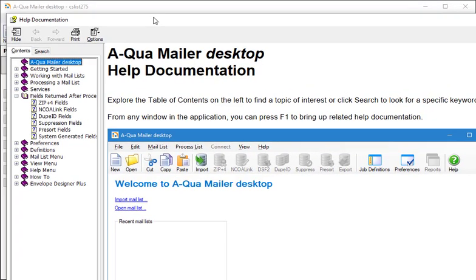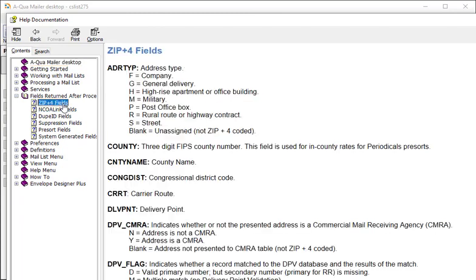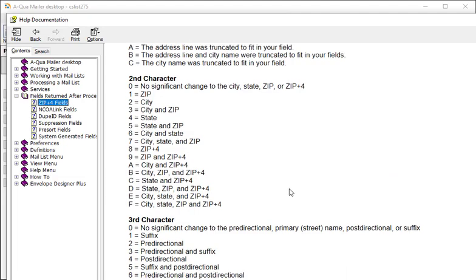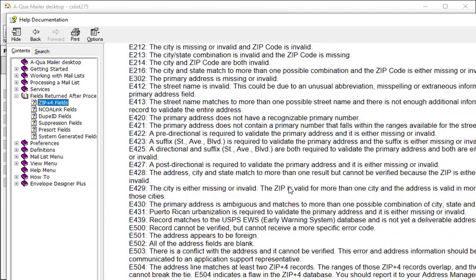And I am going to expand this, and I will just click on the zip+4 field. So after we run zip+4 processing, we will append to the data file all of these different things. So we will identify what type of an address it was, what's the county name, county code, congressional district, carrier route, etc. We've also got, way down at the bottom, we've got the error status fields.